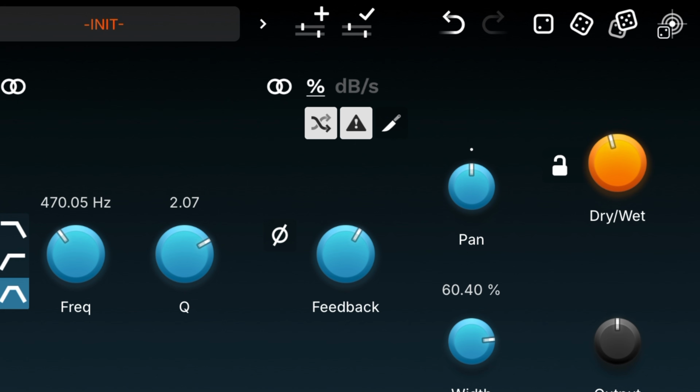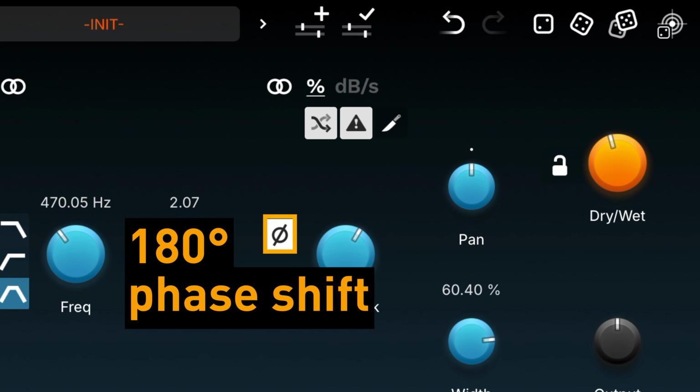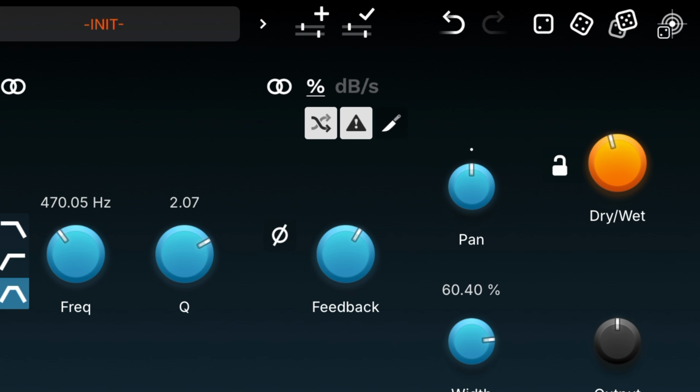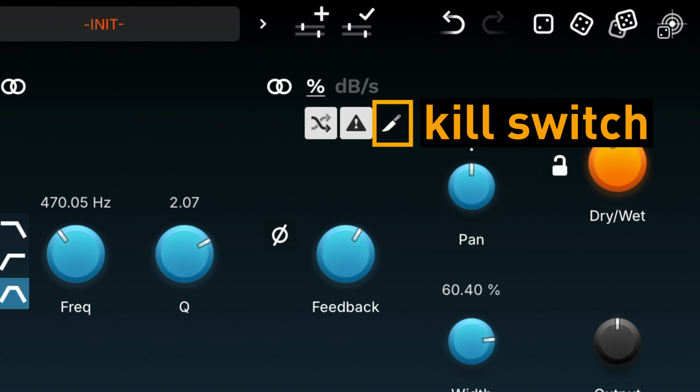Next, we have a pretty intricate feedback section with a feedback control, of course, but then there are some interesting little buttons here. This one is a 180-degree phase shift switch. This can lead to some interesting results because it could lead to phase cancellations or reinforcements. Next, we have 3 buttons up here, where this one is a crossfeed button. You can turn the crossfeed on or off. Over here, we have a knife which cuts off the feedback instantly.